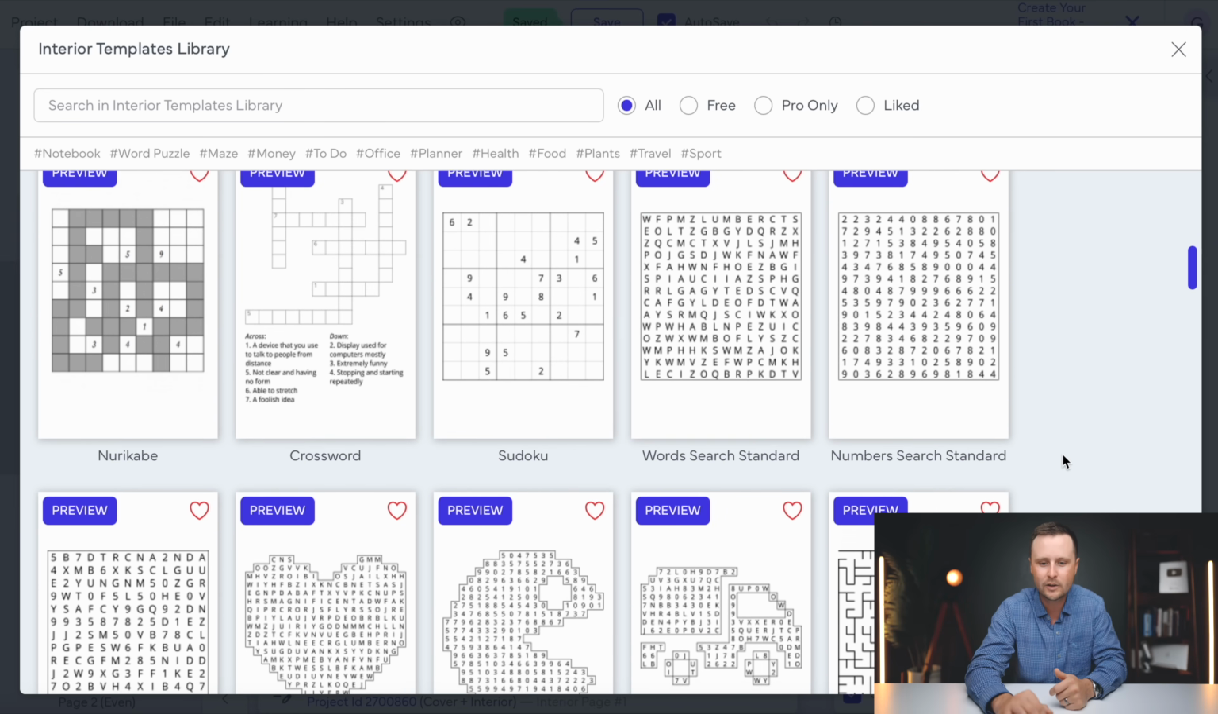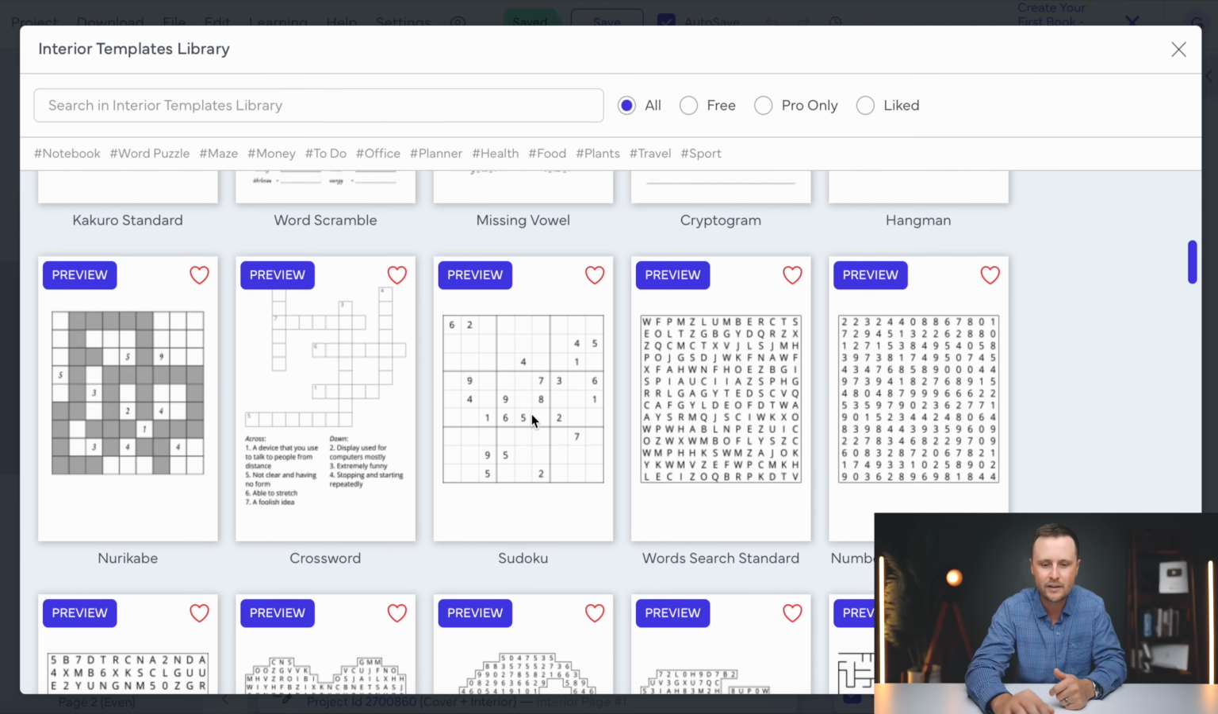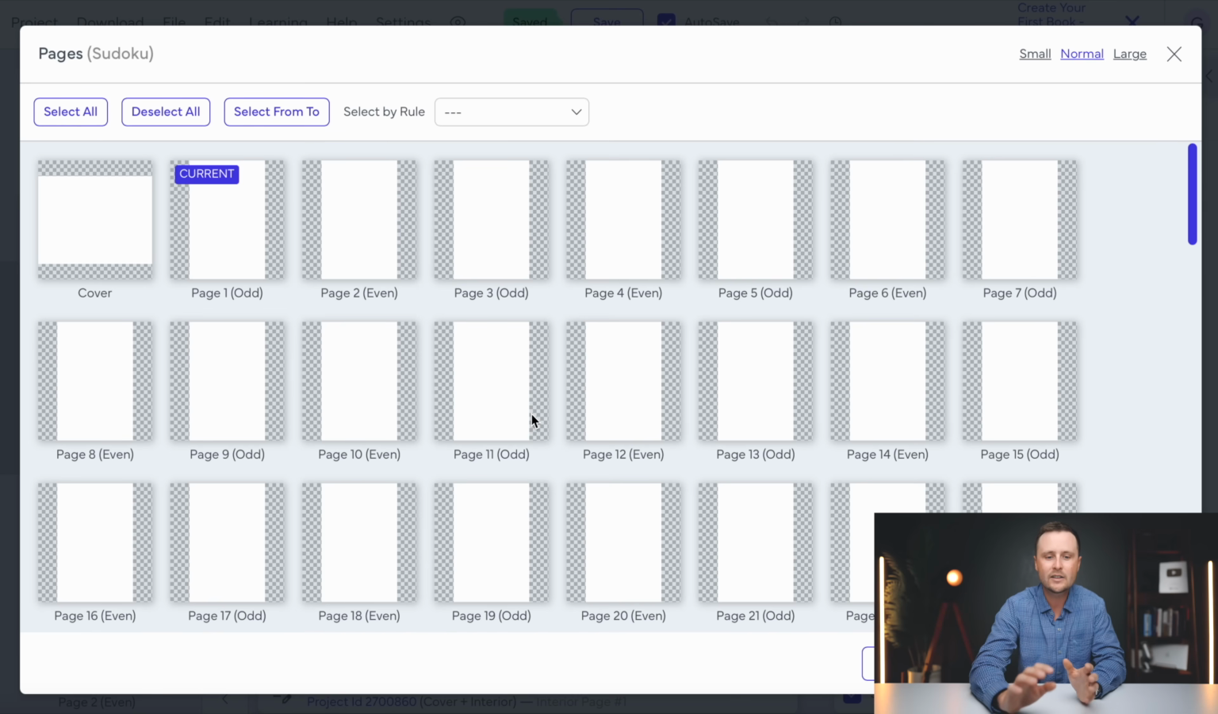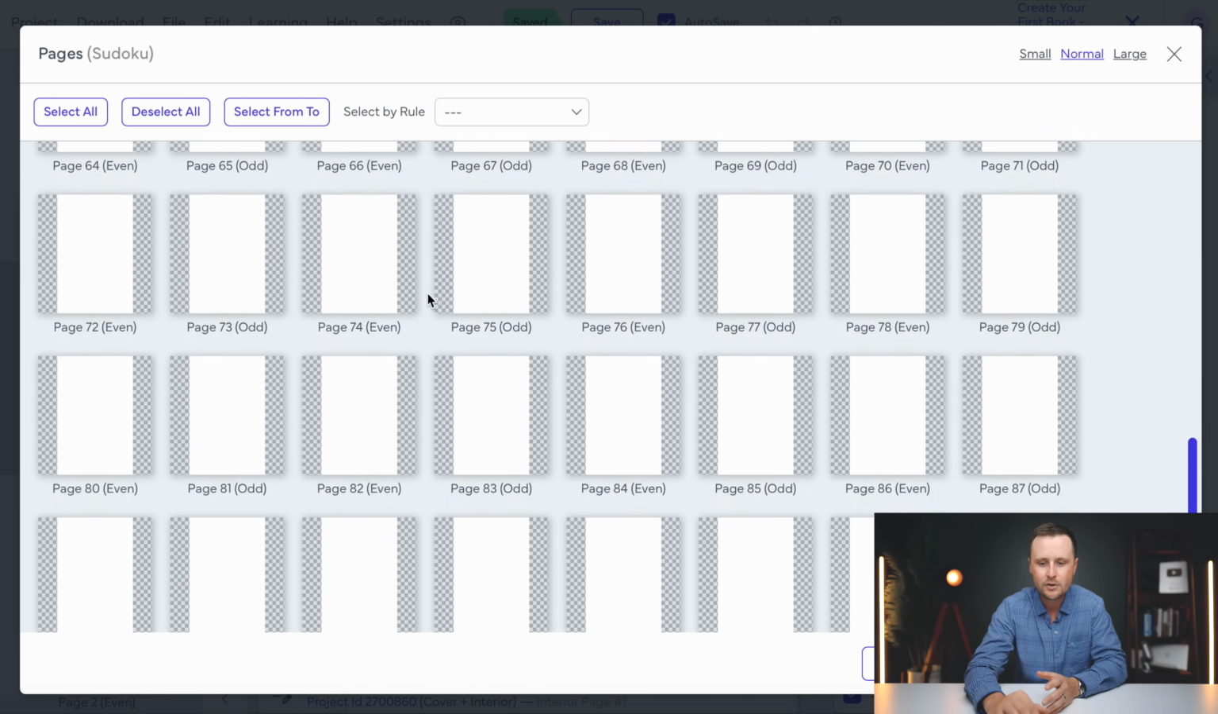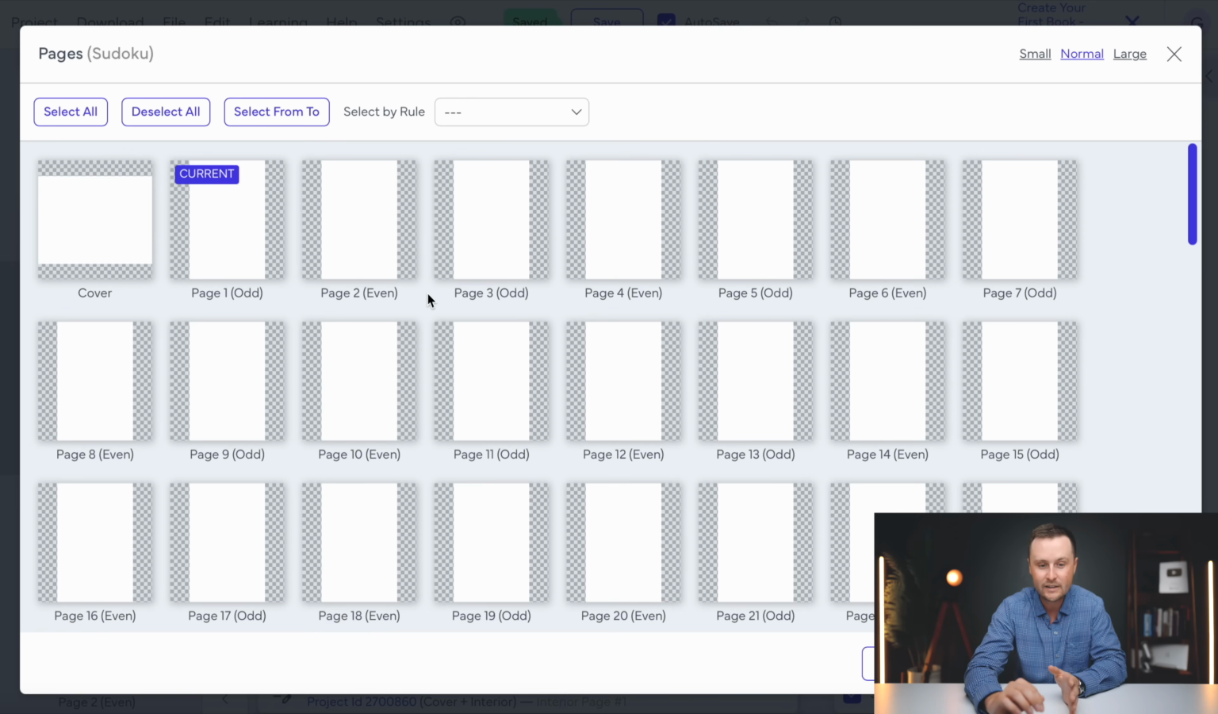Now, with that being said, we are doing Sudoku puzzles. So that one is right here. You just click on that and you select what pages you want your puzzles on. Now, I'll do this with you. Basically, we have 110 pages. We set that for a reason. I'll touch on that later when we're uploading it to Amazon KDP.